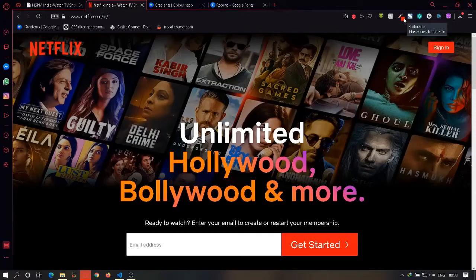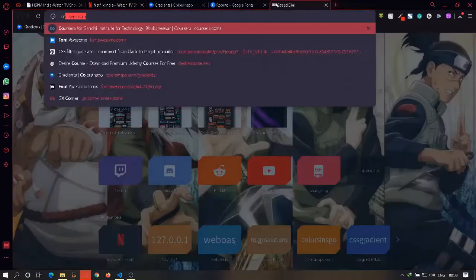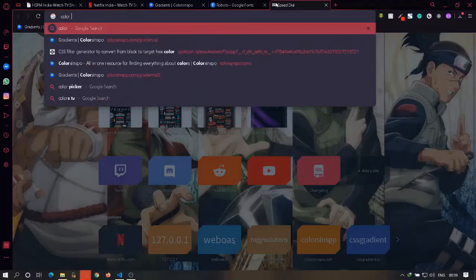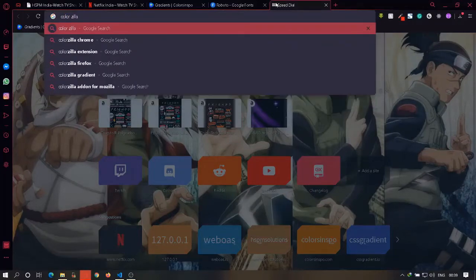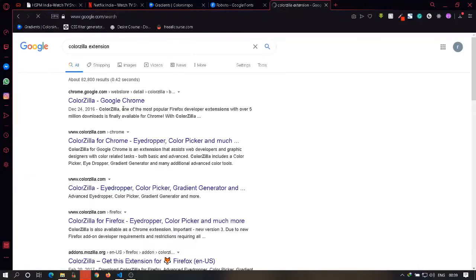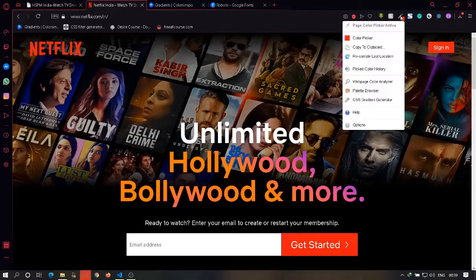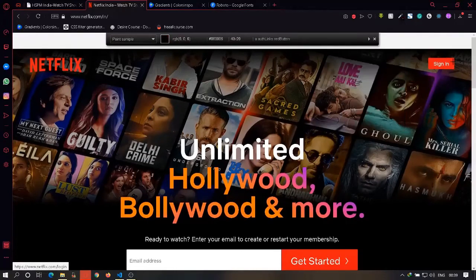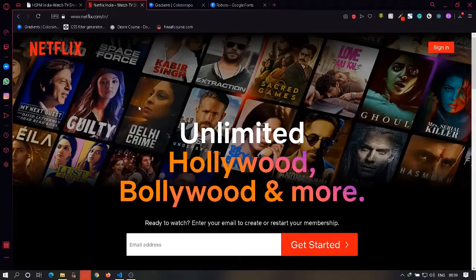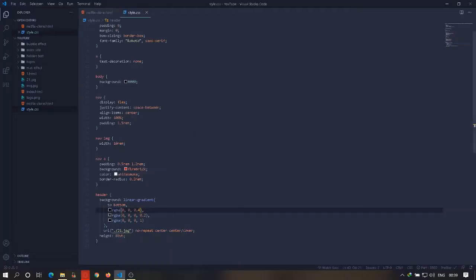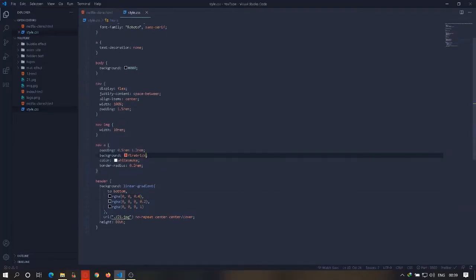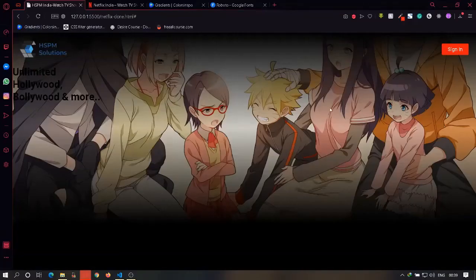It's basically called Colorzilla or Color Picker. So you can search for Colorzilla plugin or extension, and you can download it from the Chrome store. I've already downloaded it. So what I'm going to do is click on it, then hover over the color that I want to pick out. So I'm going to pick up this color. I'm going to click over it, and the color code is now going to be copied in my clipboard. So what I'm going to do is replace this fireprint color with this color, and now you see I get the authentic Netflix color, right?